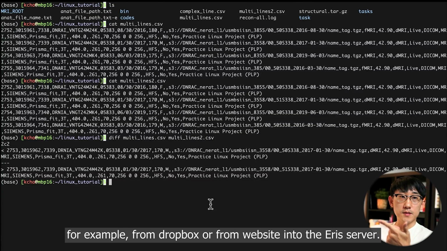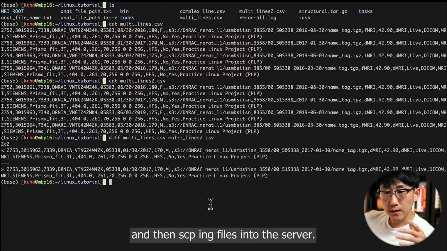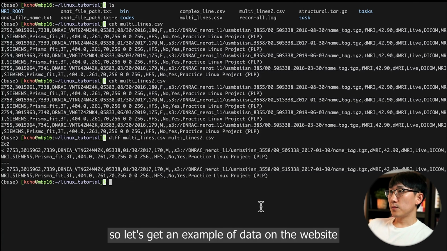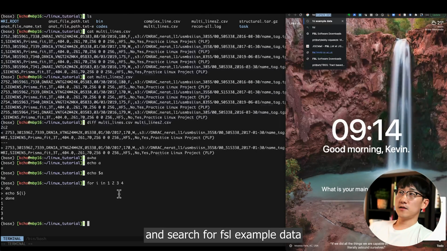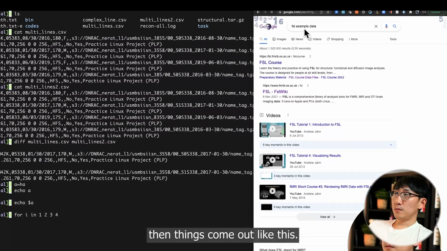I know you have to download quite a lot of files, for example from Dropbox or from websites, into the server. And I saw many people downloading files to their laptop first and then SCPing the files into the server. But there's a way to download files directly to your server from the terminal. So let's get example data from a website. Go to Google and search for FSL example data. Then things come up like this.